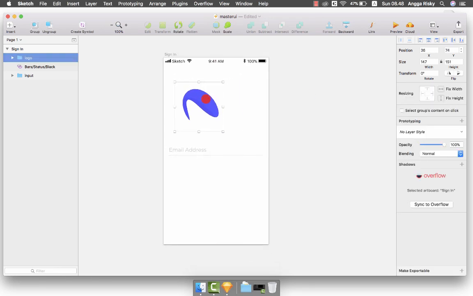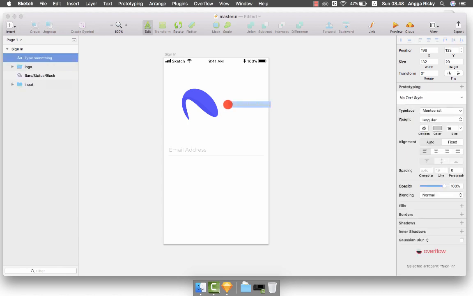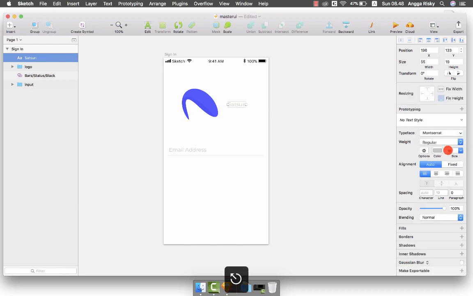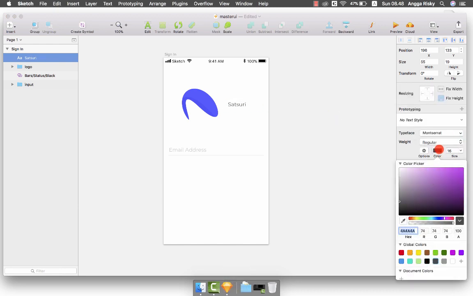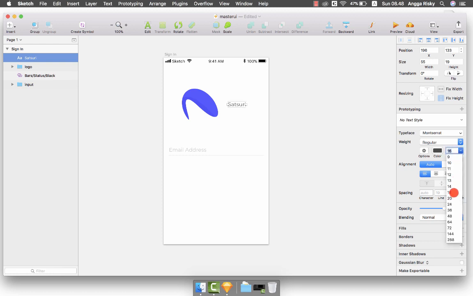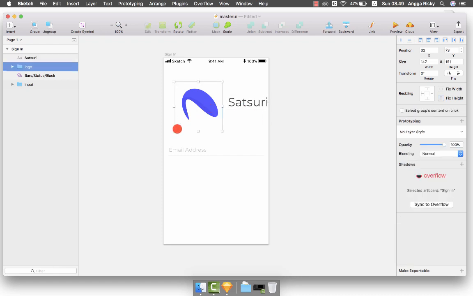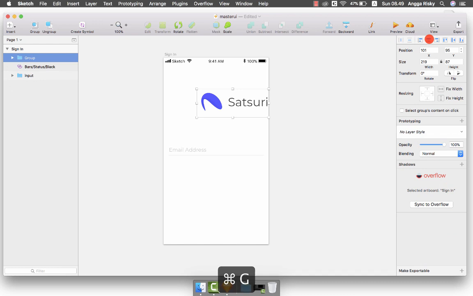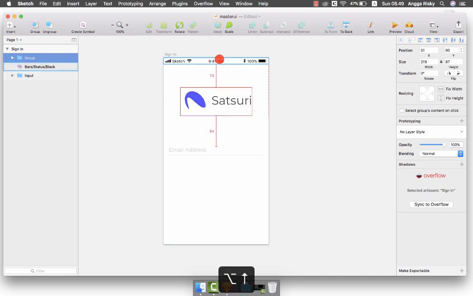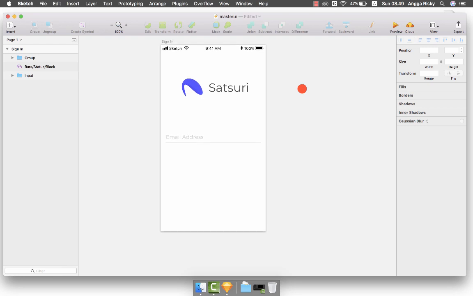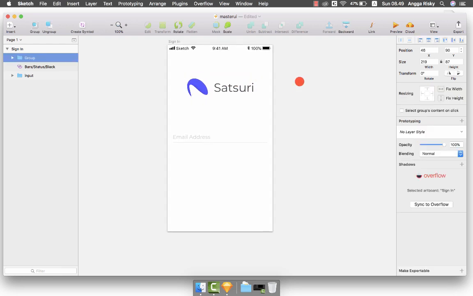And I think we need the name of the app, so I will name it Satsuri. Actually, I don't understand the name, but it's okay just for the example, right? And then I will make it small, small, and small, and group it and move it to the middle. And I think we have to center it manually.